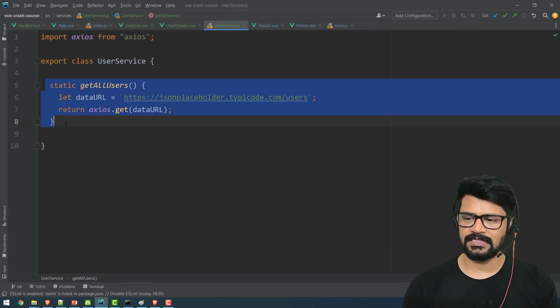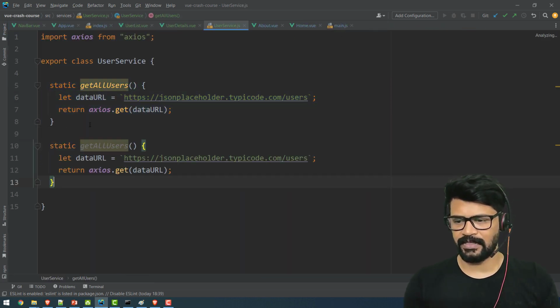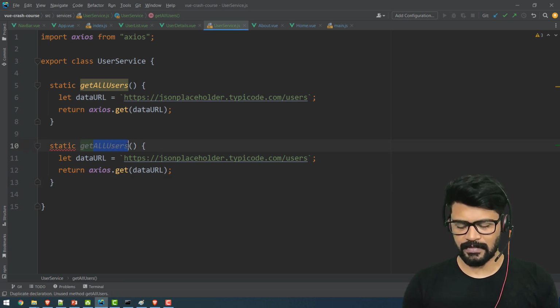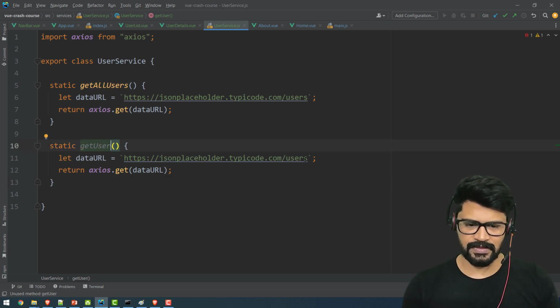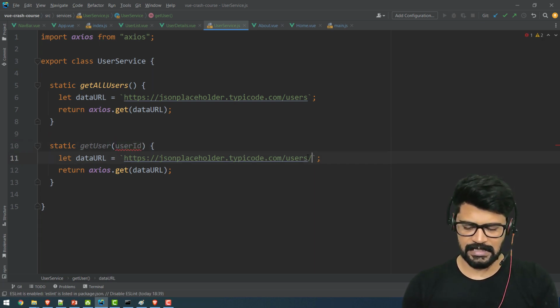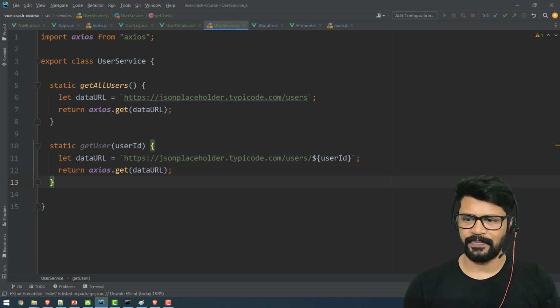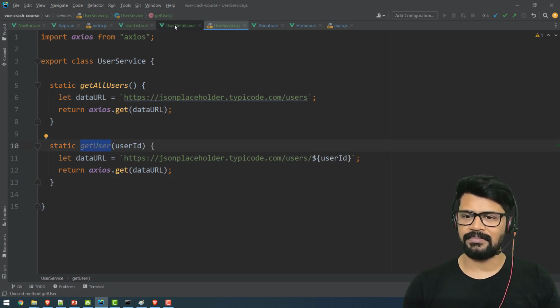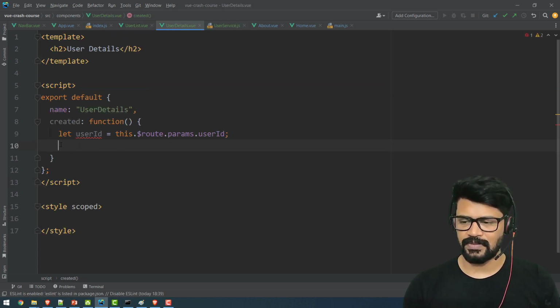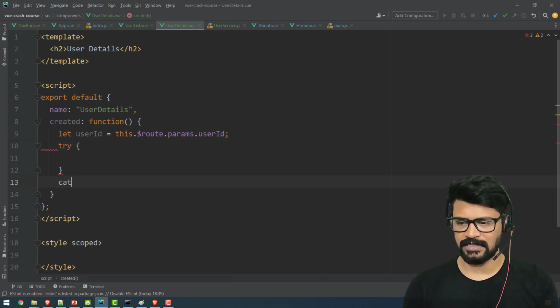So in user service, I'll make one more function, getUser. Here I'll say userID, you need to pass the user ID which you receive from the URL, and I say slash userID. Okay, if I provide the user ID, that particular data will come. So I have to call this function from my user details. So I'll say try catch.